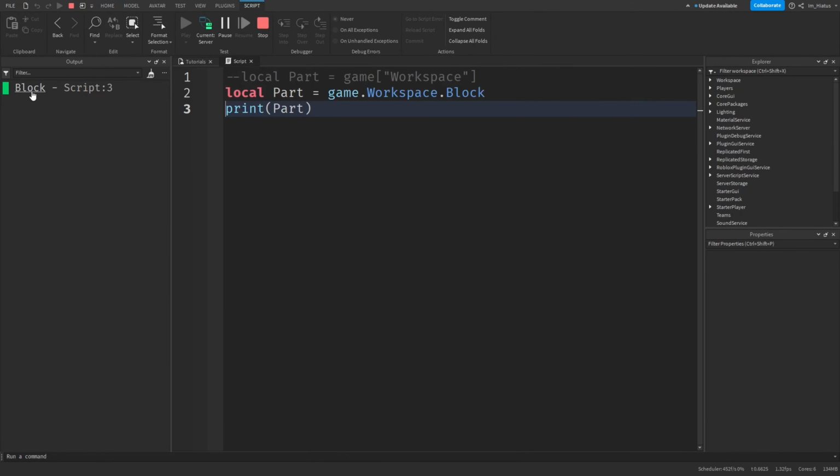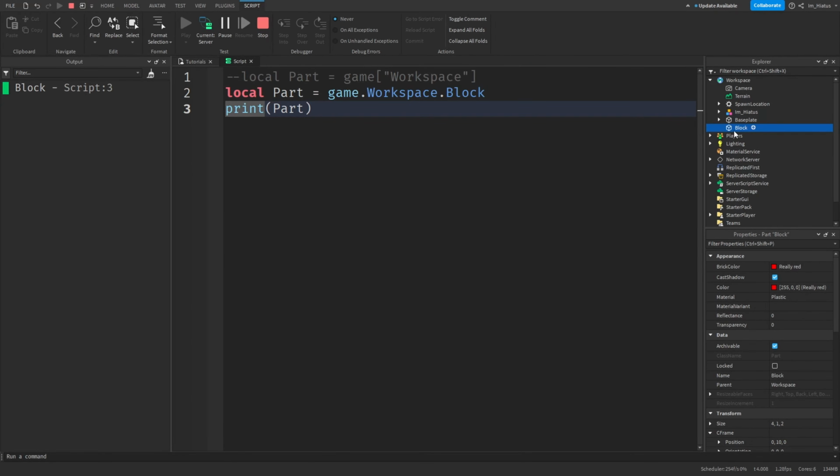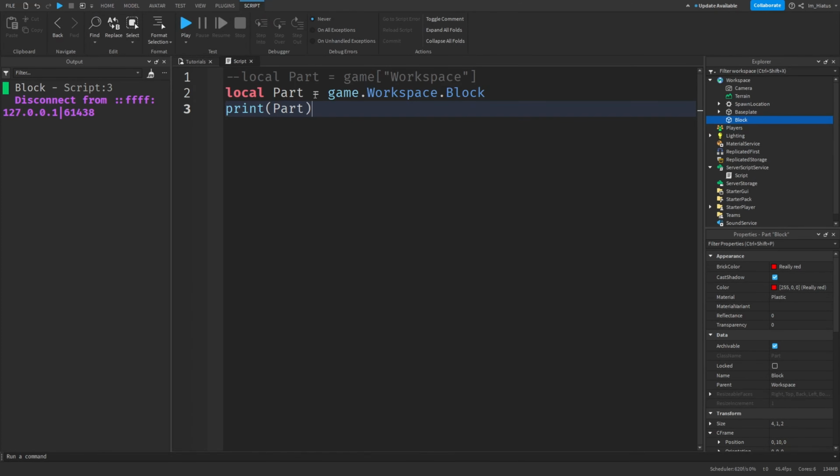Perfect. If you click on it, it should highlight the part in the Explorer. However, if this didn't work for you, make sure the names of the objects in your code are consistent with the names in your Explorer, and make sure you don't miss out any capital letters because all names are case sensitive in Luau. Now we can manipulate the part's properties in the script.